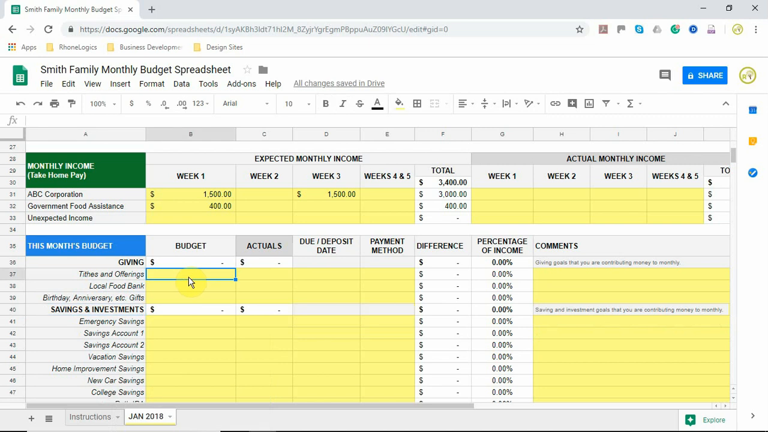And now we need to enter the amount for each budget subcategory. So for tithe and offerings, we plan to give $300 to the church, $10 to the food bank, and $30 for birthday gifts. Now to the right, you can see the percentage of income being calculated. So of the $3,400, we plan to give 10% of that. 8.82% for tithe and offerings, 0.29 and 0.88 for the remaining 2.